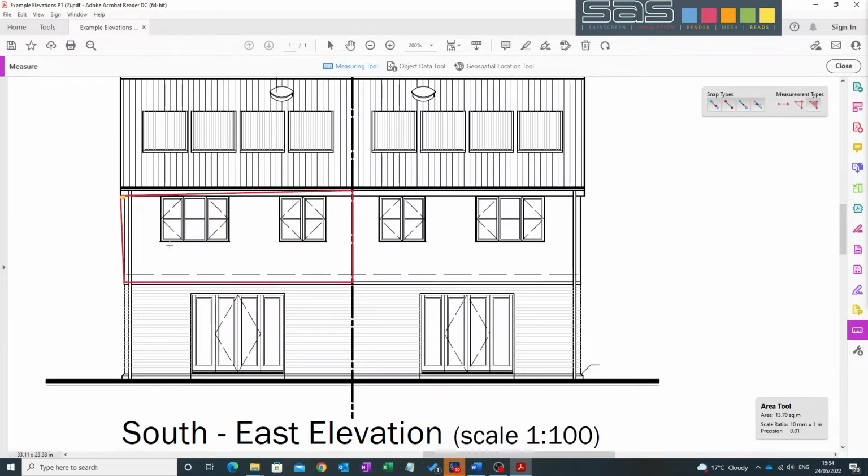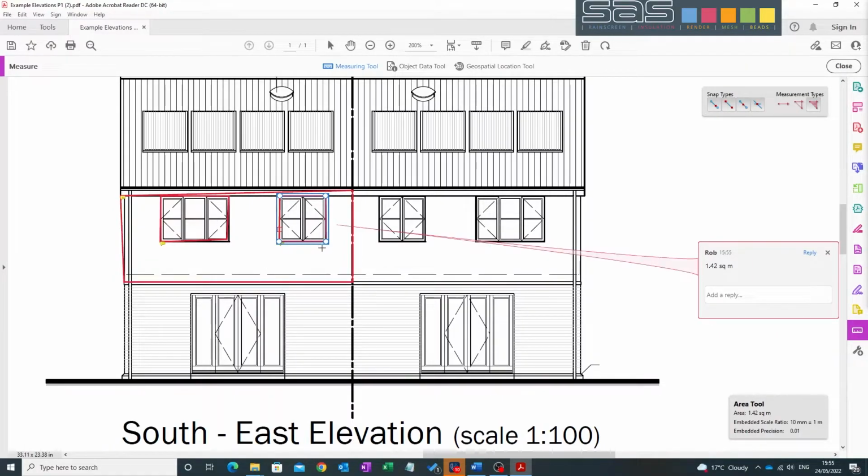And then you could then measure the windows. That's 2 square meters. And that one is 1.42. So you could take those away from the area, or sometimes a quick way to do it is if you just go effectively around them.